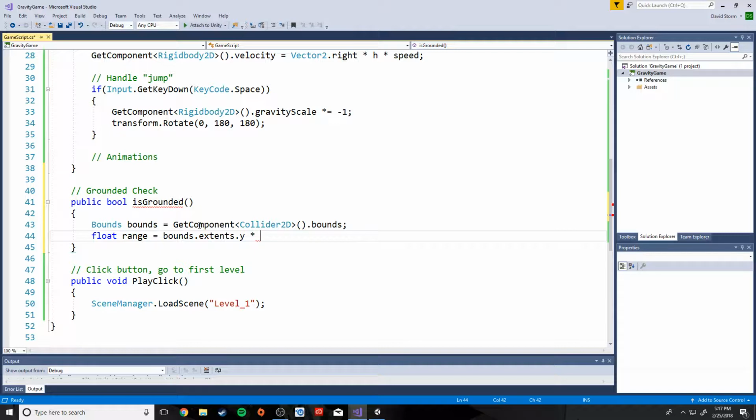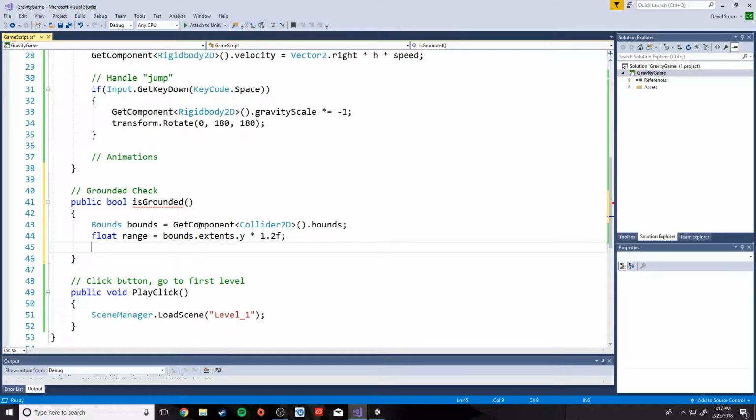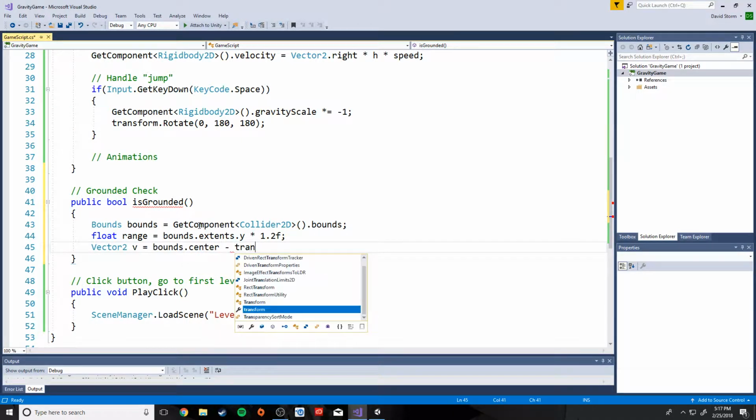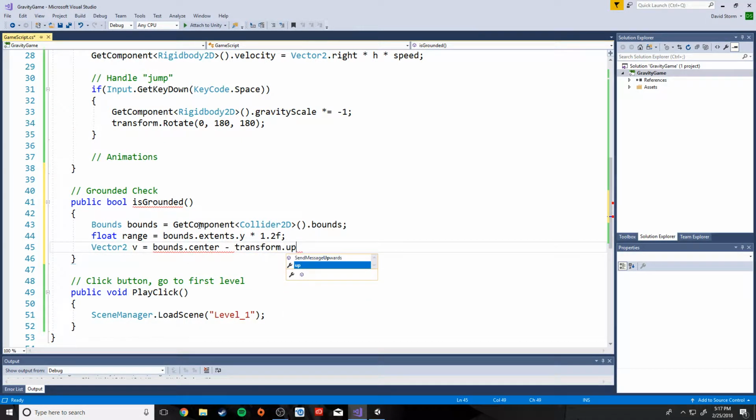Times 1 point, let's do 2f. Basically, that's just setting the range of my bounds, checking to see how far my bounds are on the y-axis. And then vector 2, create a new vector 2 called v, and bounds dot center minus transform dot up times range.